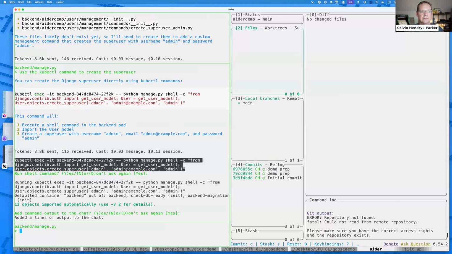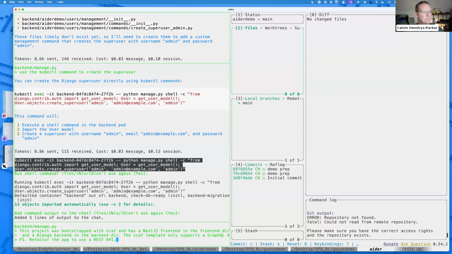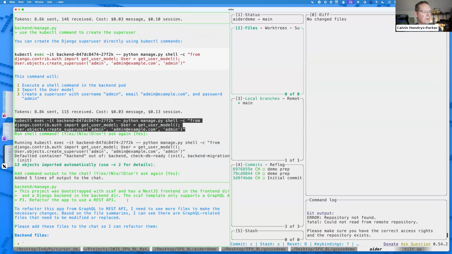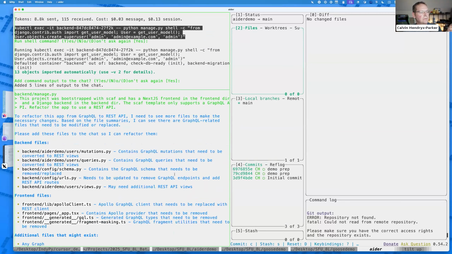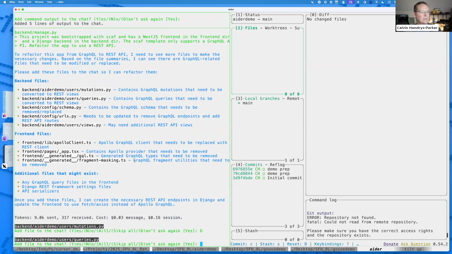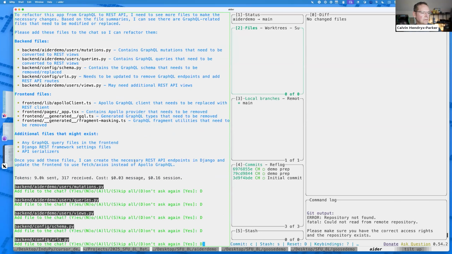Let's get down to the real prompt that I put up there in the original setting. This project was bootstrapped from SCAF, and it uses Next.js on the front end and Django on the back end. It originally was written with GraphQL API support, but I want to actually convert the app to use the REST API. This will be interesting because I may have to turn this one into full automatic mode. It's going to analyze the various files inside my project, try to understand what's going on inside of there, and ask, do I want to add all these? I'm going to say don't ask again, and we're going to let it rip. Don't ask again, don't ask again. Why is it still asking me again?